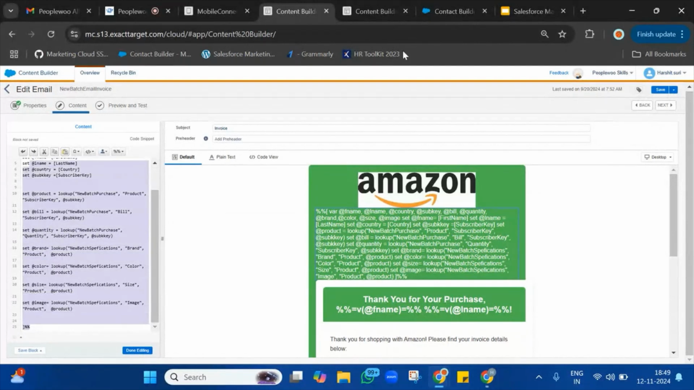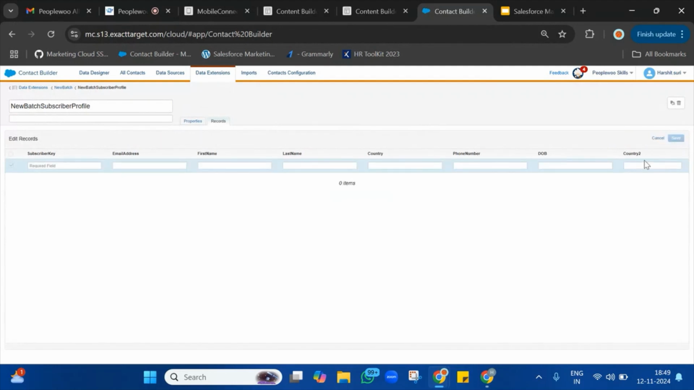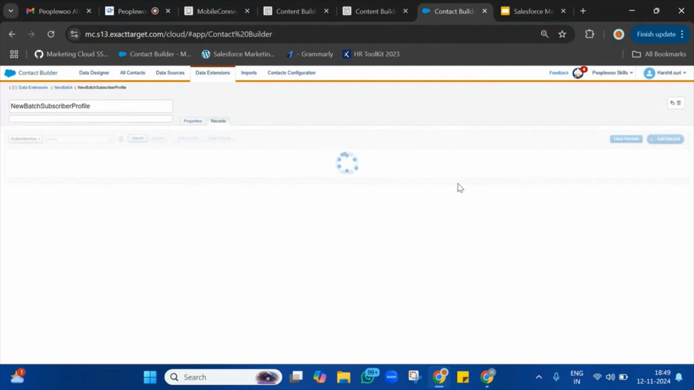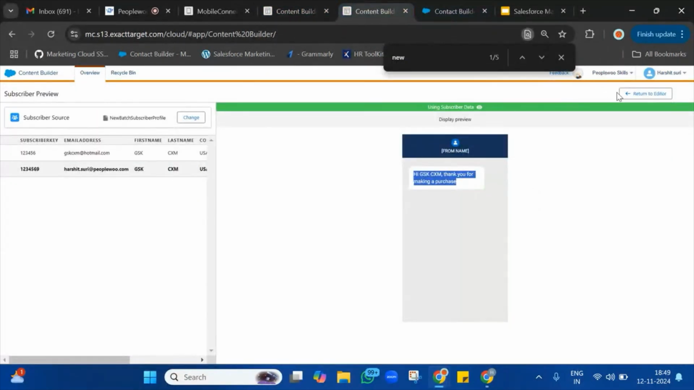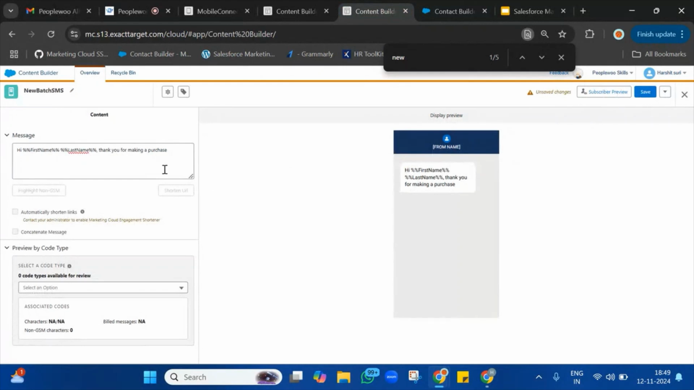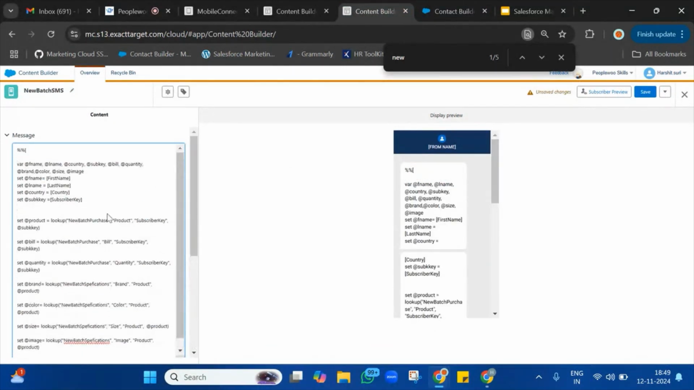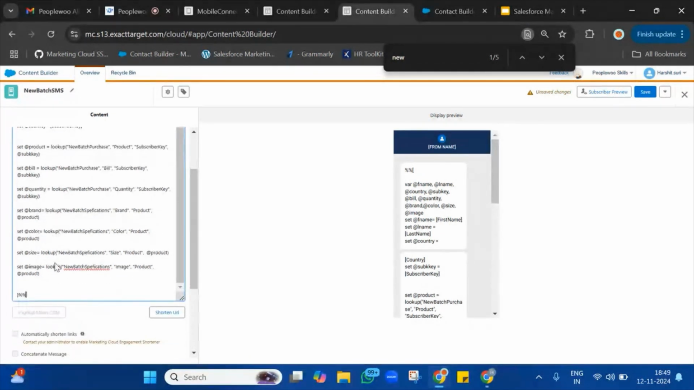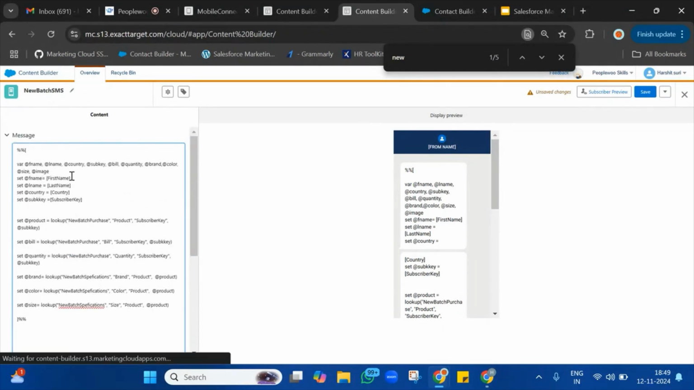To send SMS, we require the same AMPscript code which we have developed for the email. So what we will do, we will copy the email AMPscript code and we will add it to the SMS. And we will see where to remove multimedia. So image is a multimedia thing, we will remove it from here.